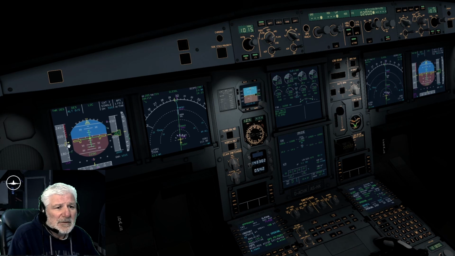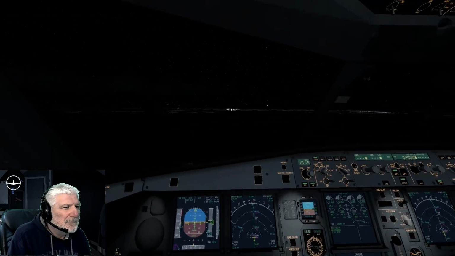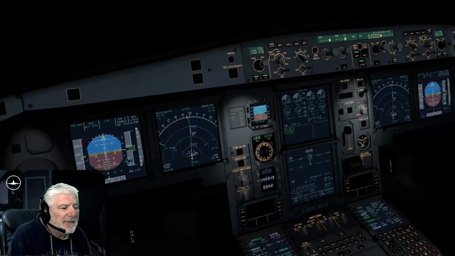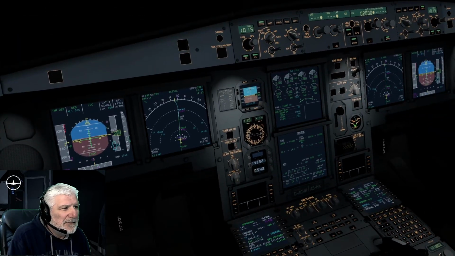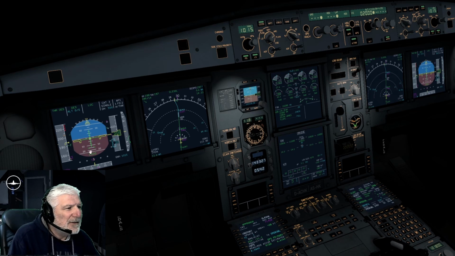And we continue reducing. Runway is ahead of us. 2,000 feet. Looking fine. Ground spoilers armed.